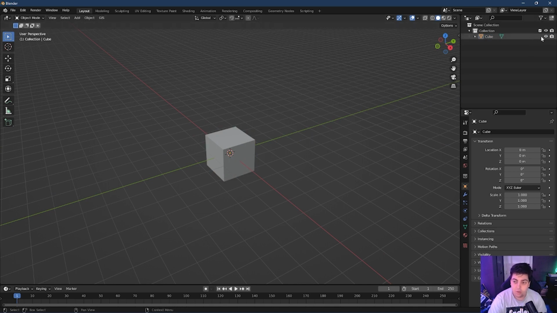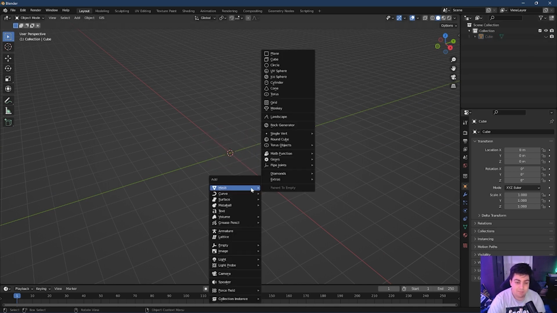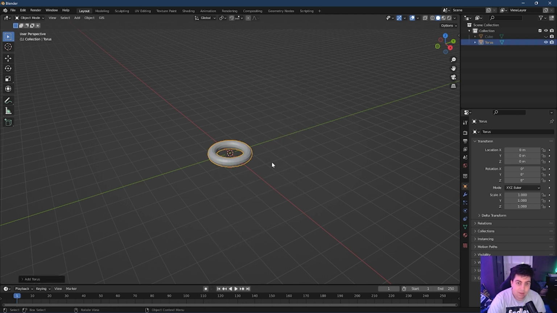I'm just going to hide this temporarily just so I can see what I'm doing. We're going to go Shift A, Mesh. I'm going to create a torus. Now Bad Normals creates a circle and then extrudes it, but I can't extrude it for some reason. I can't make it 3D. I can only extrude it into like a cylinder. So I'm just not going to bother with it.